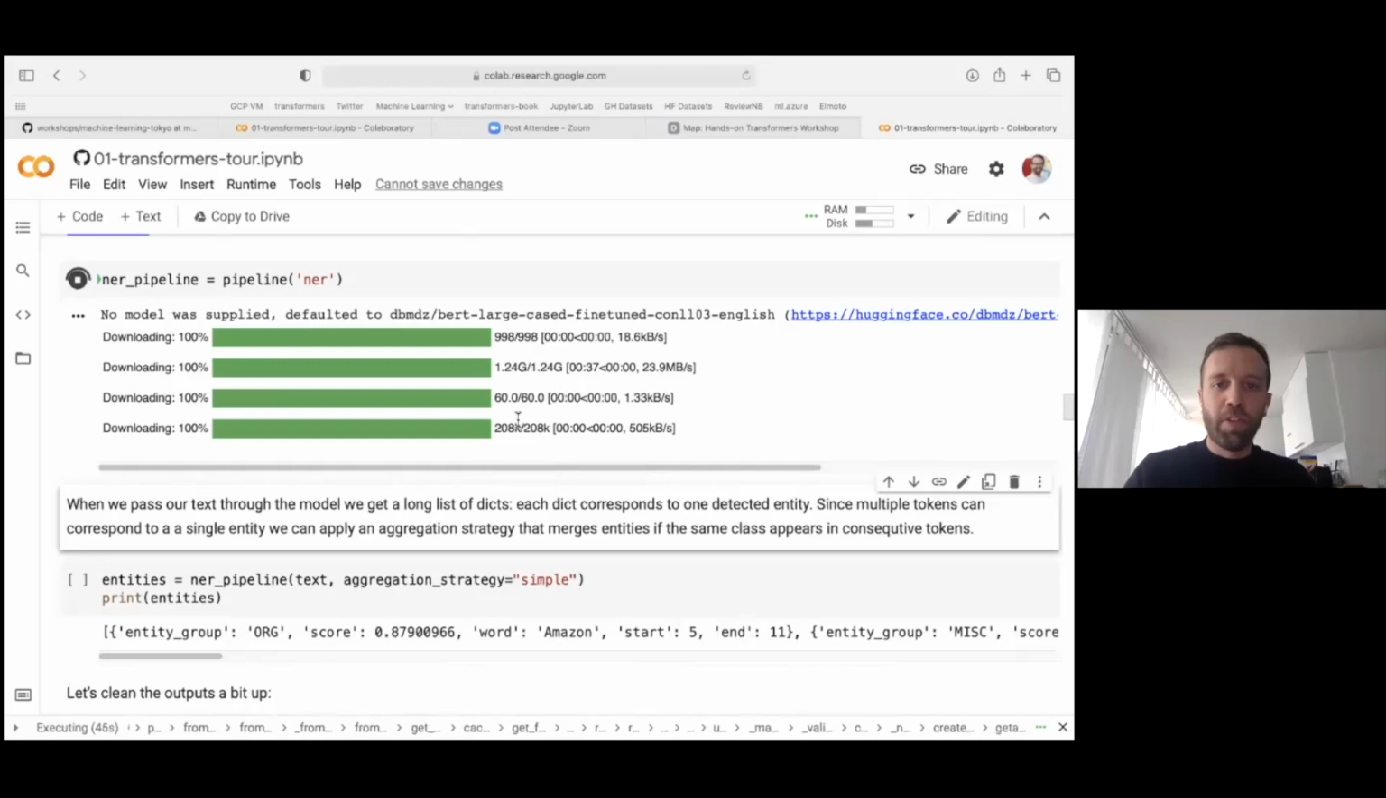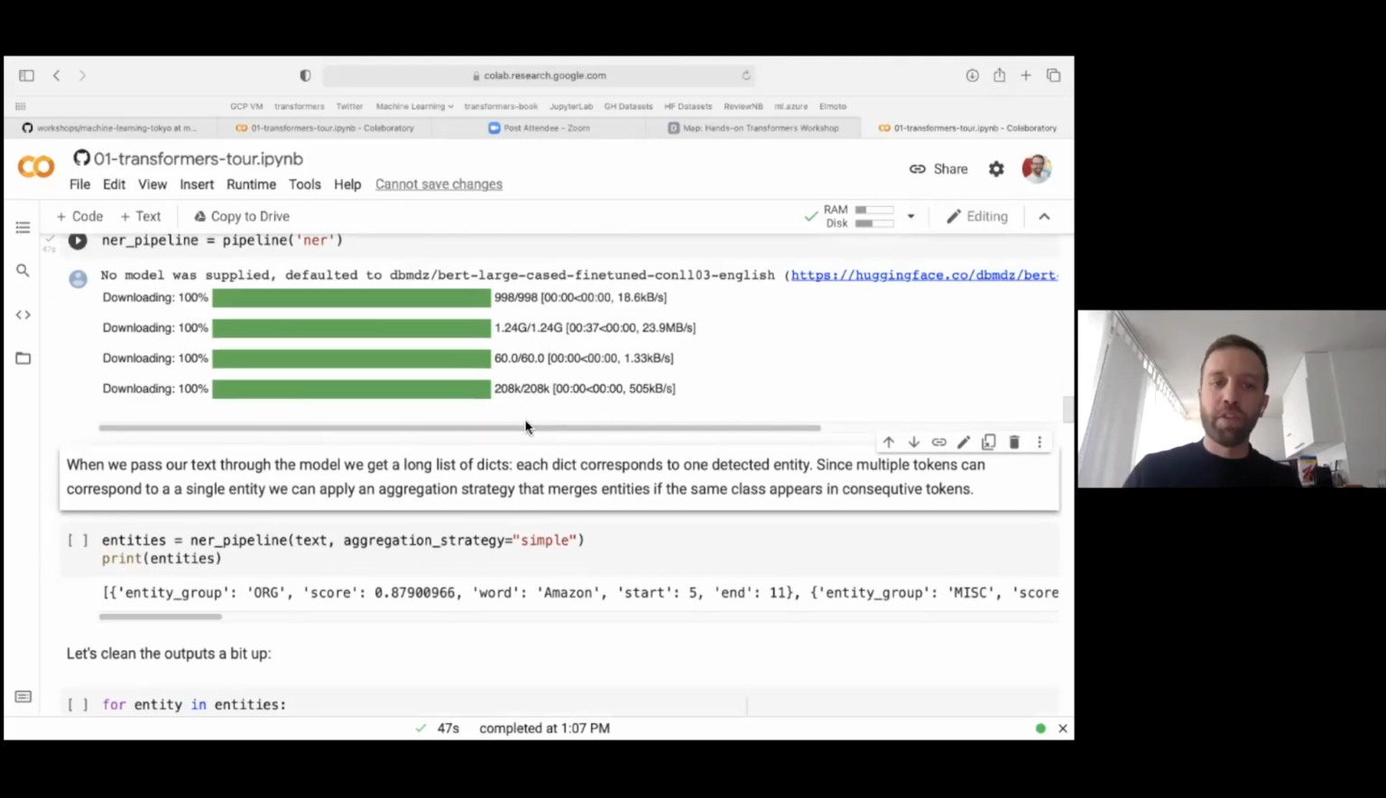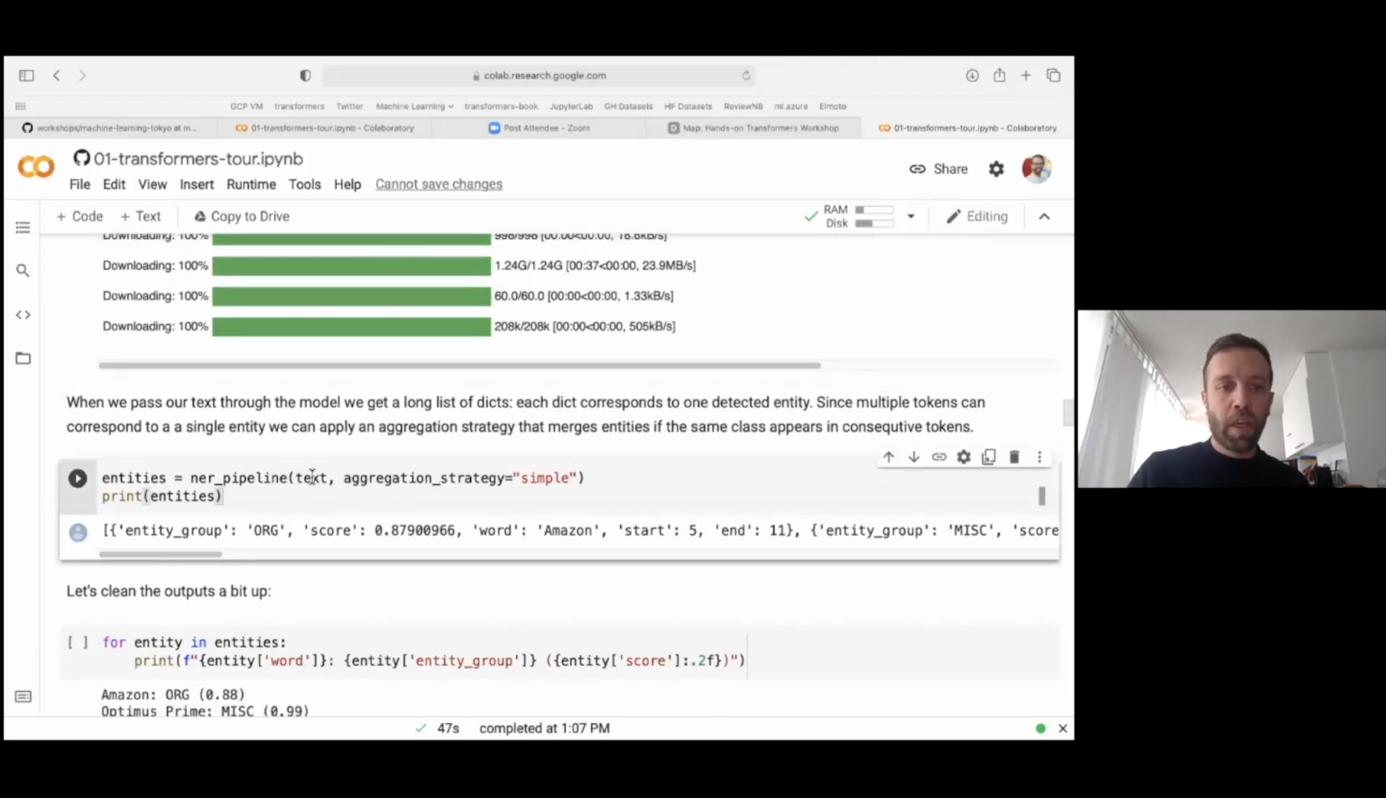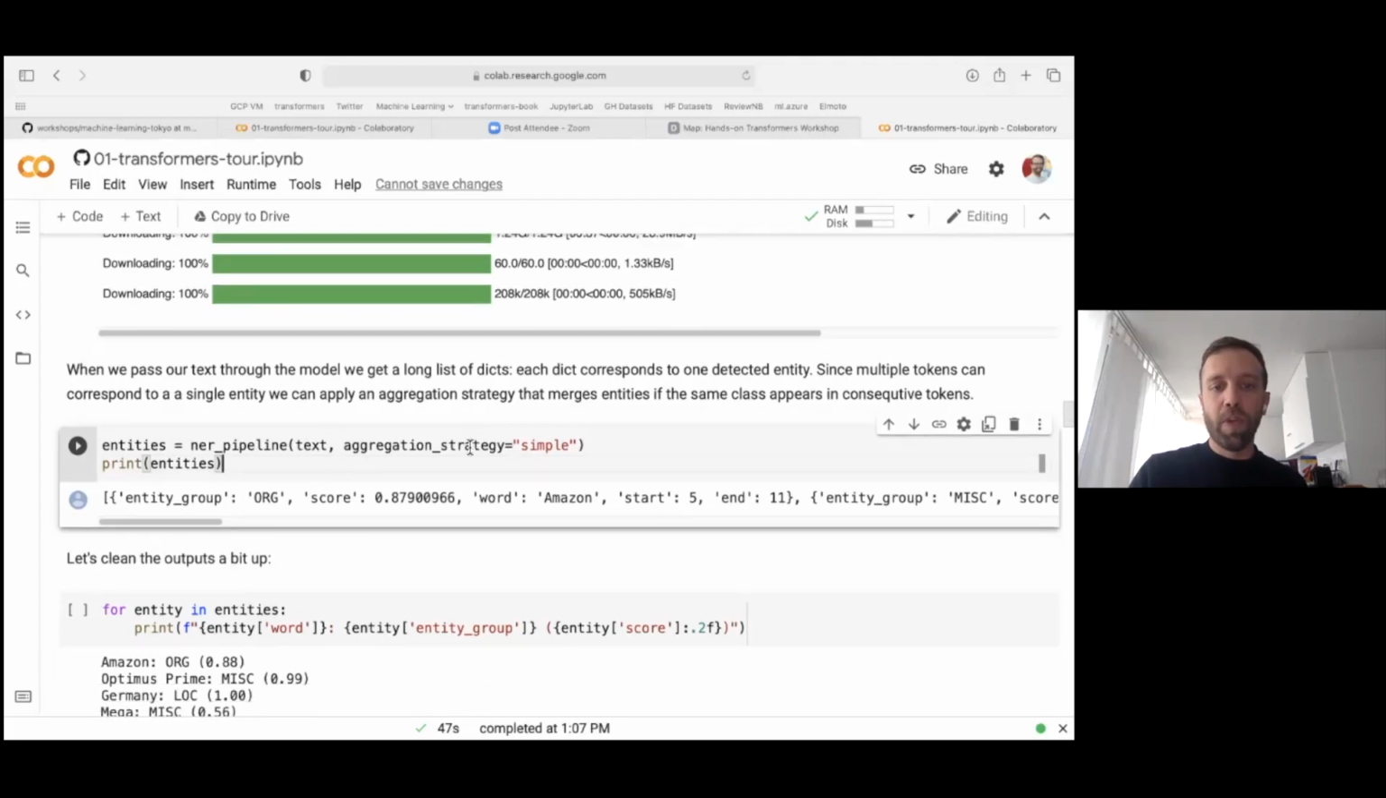And the other bars that you can see, this is meta information and the tokenizer that's also downloaded to make sure that we load the model with the right configuration. And then we can again pass our text to the pipeline. And in addition, we can use an aggregation strategy.